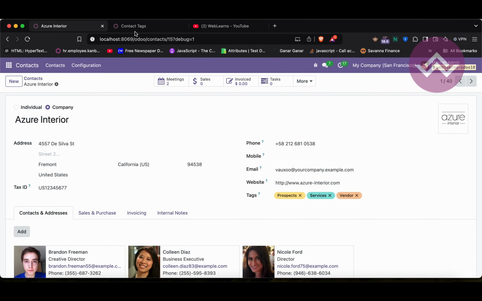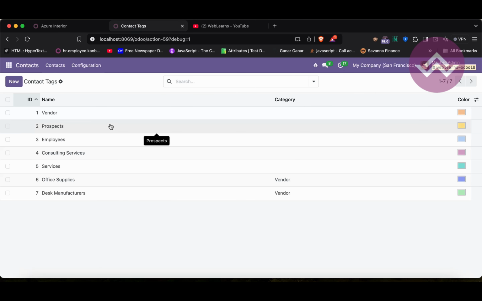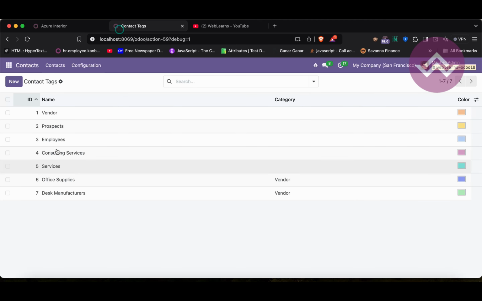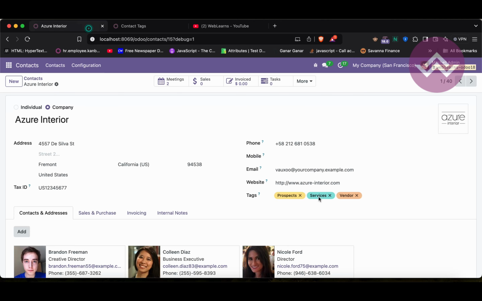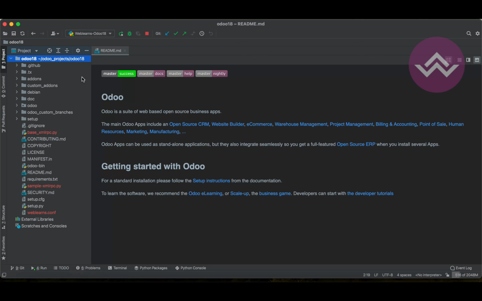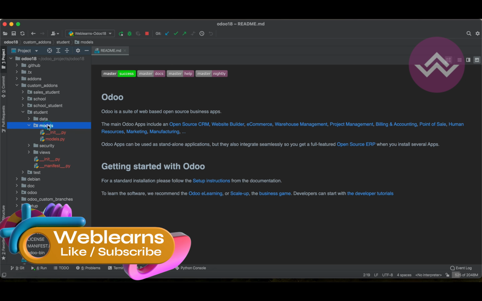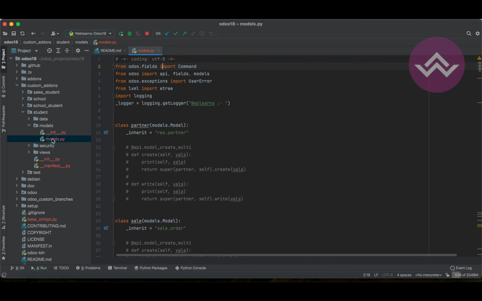Right now there is one scenario. If you are doing some backend logic to update the records, instead of these 3 you want to apply, let's say, employees and consulting services, and you want to remove the other one. How can you do it? Using the set special command you can perform this specific action. I will provide you 2 different demos. First one is using the special command number, and another is using the special command name.